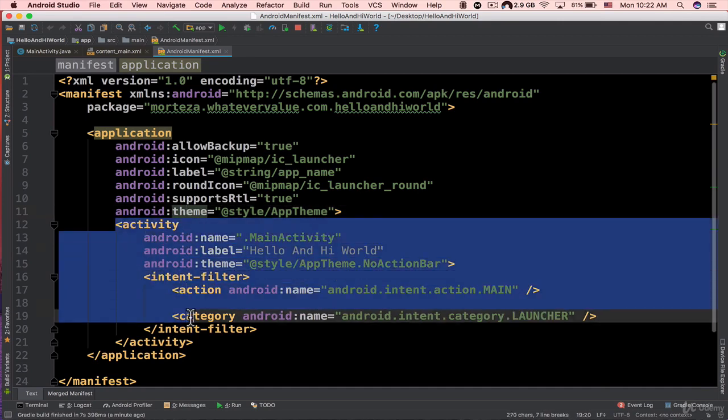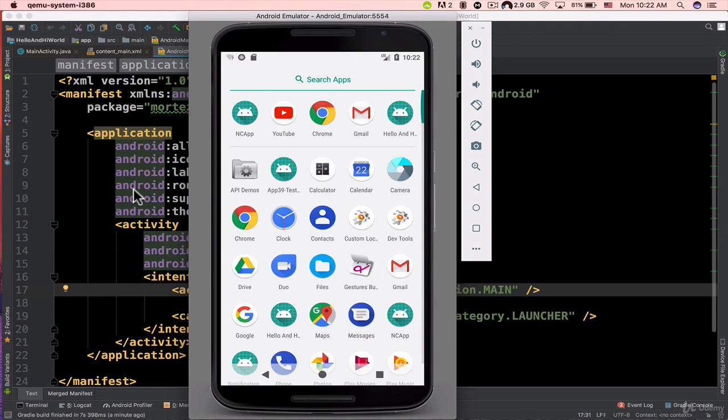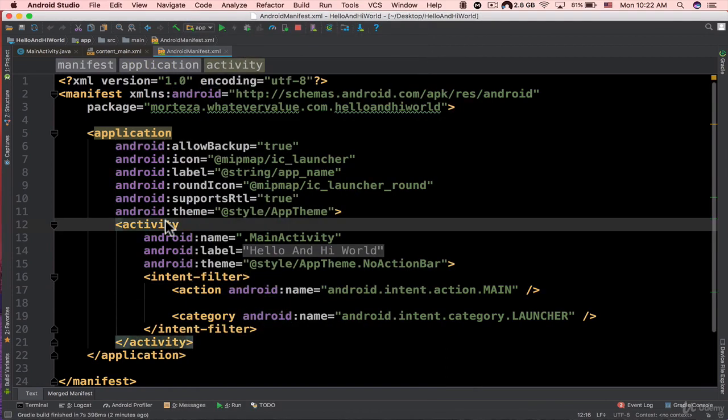We have this activity tag. The activity tag is going to, for every activity that you have inside your application, there must be an activity declared inside the Androidmanifest.xml file.